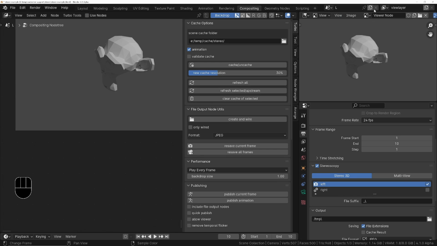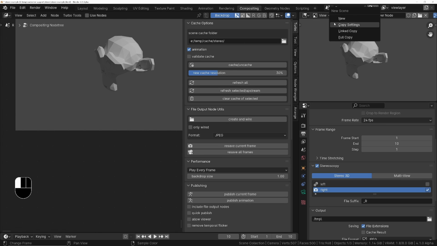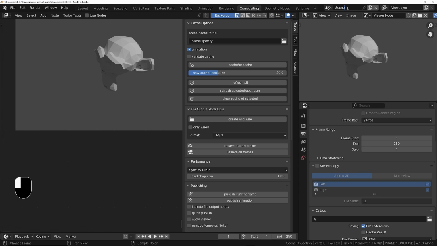So up here, we'll duplicate the scene and we'll make it a linked copy so that if we make any changes to either of the scenes in the 3D viewport, it will take effect in both scenes. So we'll change this one to R. This is going to be the right eye in this scene. So in this one, I'll turn off left and I'll turn on the right eye instead. And to render both of these scenes, we're going to create a new scene and we'll call this one master.